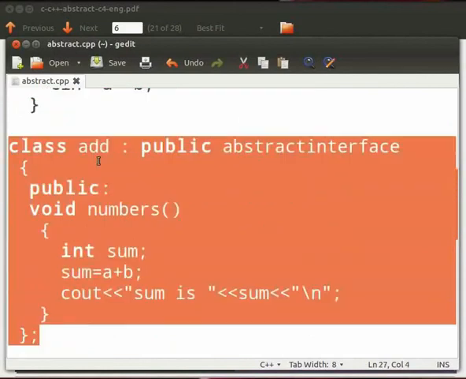This is a derived class named add. It inherits the properties of the base class abstract interface. Here we override the function numbers. In this we perform the addition of two numbers a and b and store the result in integer variable sum. Then we print the result.